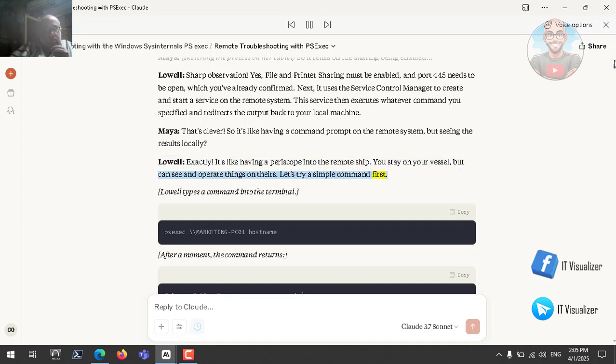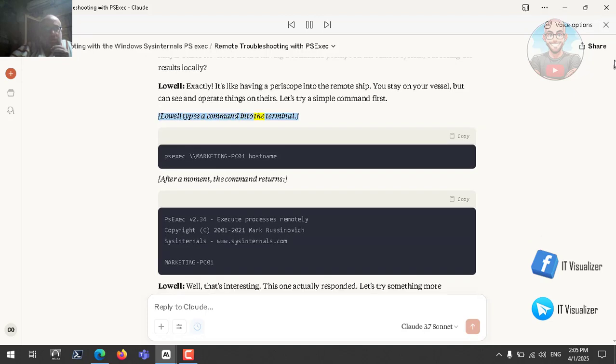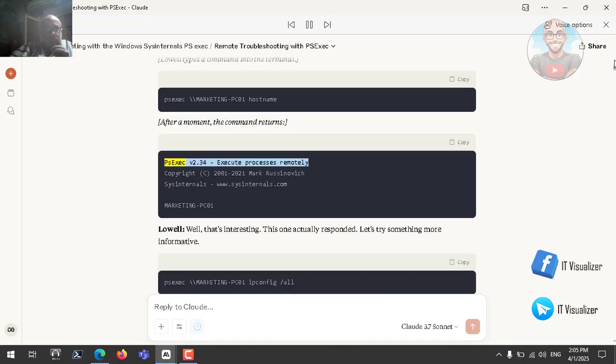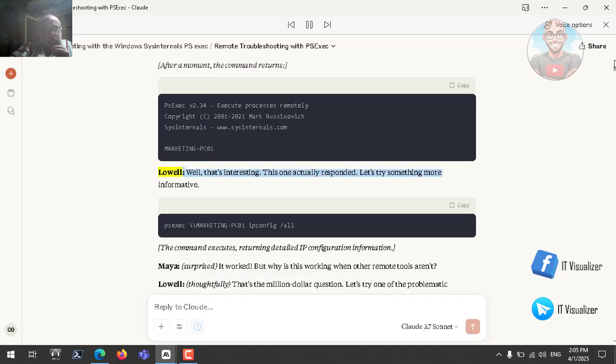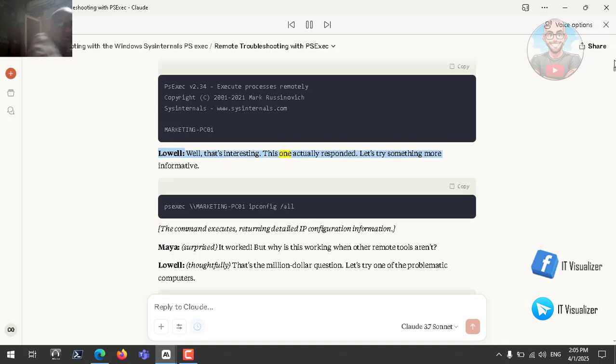Let's try a simple command first. Lowell types a command into the terminal. psexec \\marketing-PC01 hostname. After a moment, the command returns. PsExec version 2.34. Execute processes remotely. Copyright 2001 to 2021 Mark Russinovich, Sysinternals, www.sysinternals.com. marketing-PC01. Lowell. Well, that's interesting. This one actually responded. Let's try something more informative.